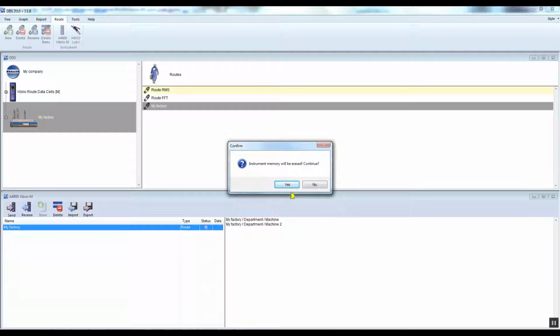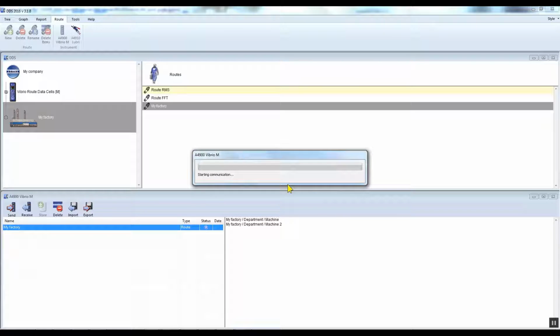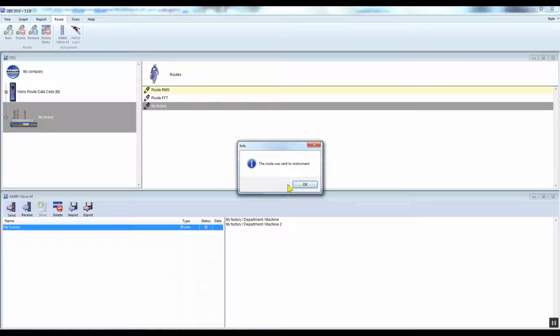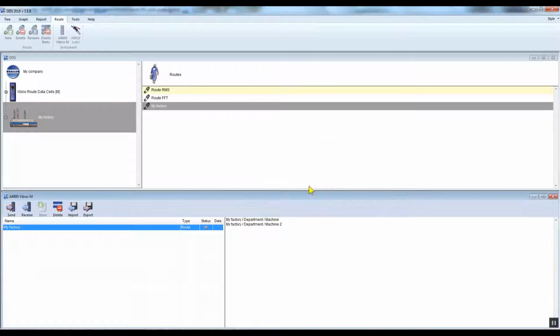The window with a notification about memory erasing will appear. Only one root can be saved in the Vibrio M memory at one time. I confirm by clicking OK, and then my root is loaded to the Vibrio M. You should see the USB picture on the Vibrio M once it connects with DDS. I unplug the USB cable from the Vibrio M once the root is loaded into the unit. So now I can go and measure my root.